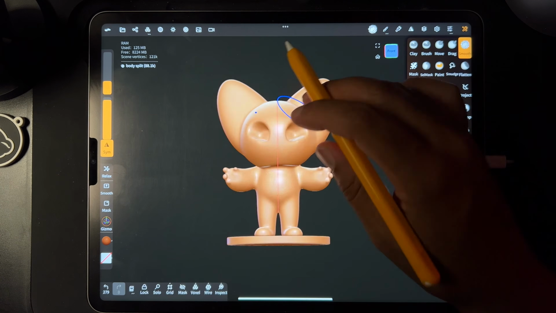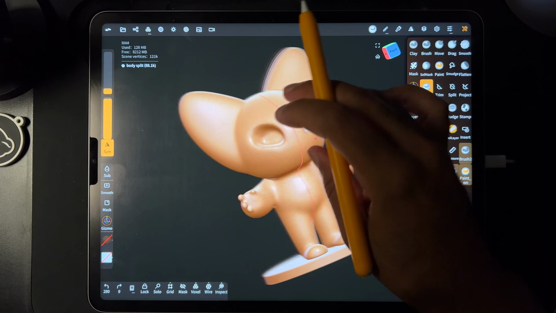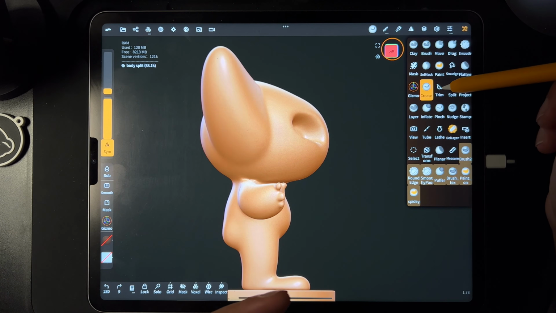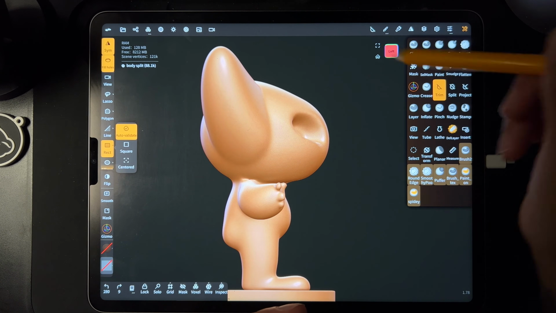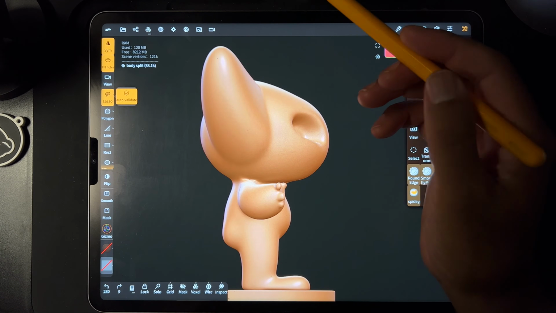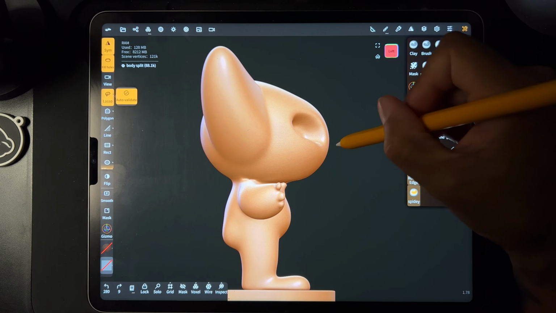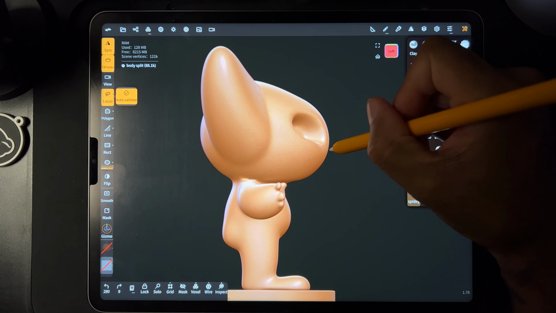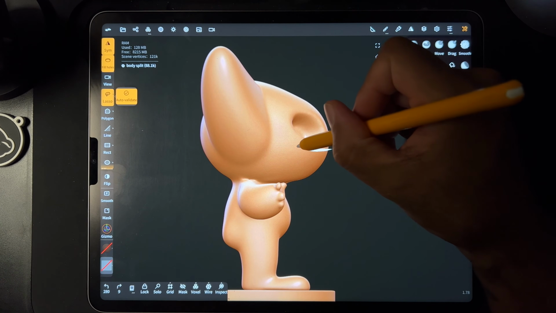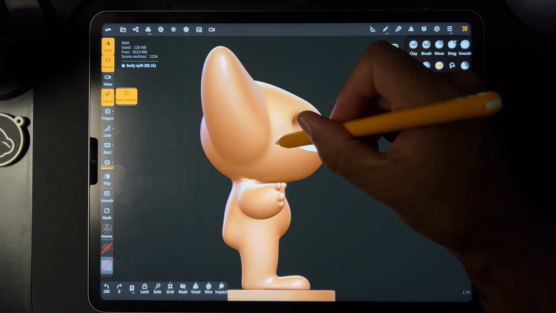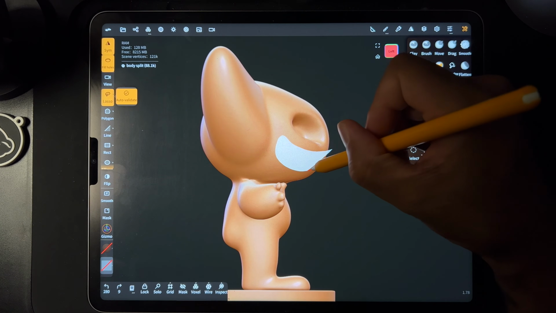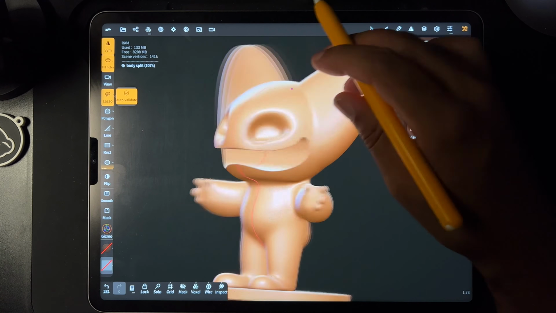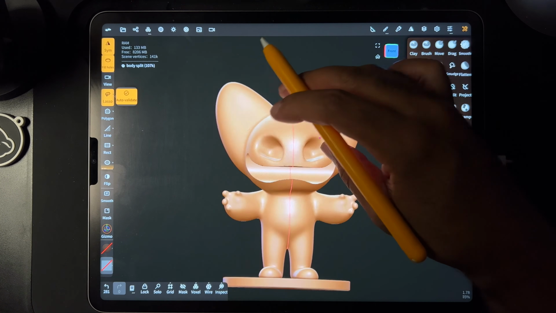This is such a weird character. Okay, so let's give him a mouth, a big mouth. So let's use trim with lasso. So I want to start, and I just want to do a big mouth here. Maybe not that big, but I'm just going to use the lasso, and I want to go up like this, and then come down, maybe like that. So now he has that huge mouth.